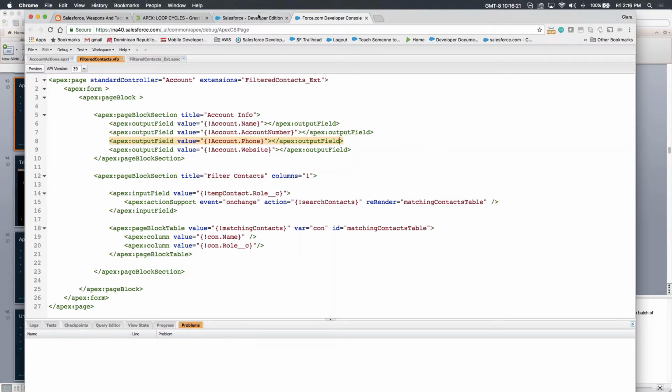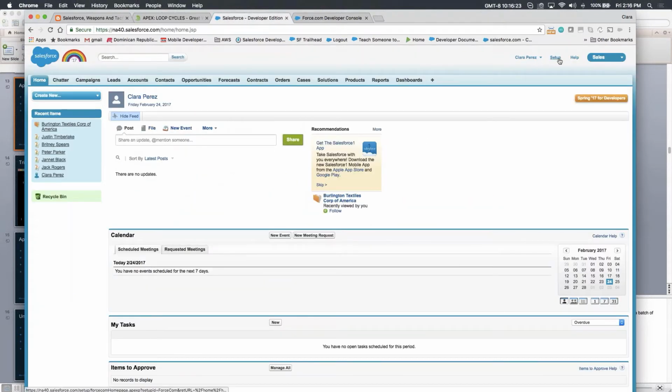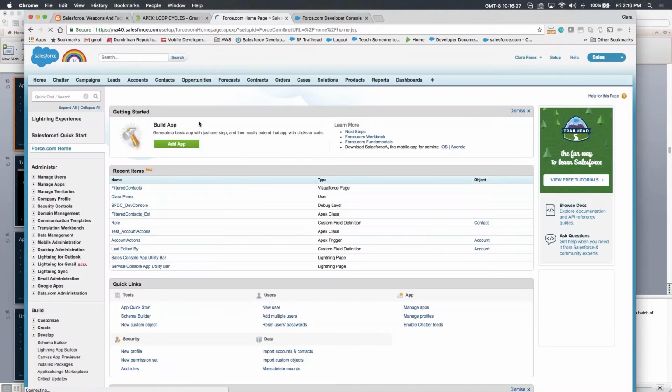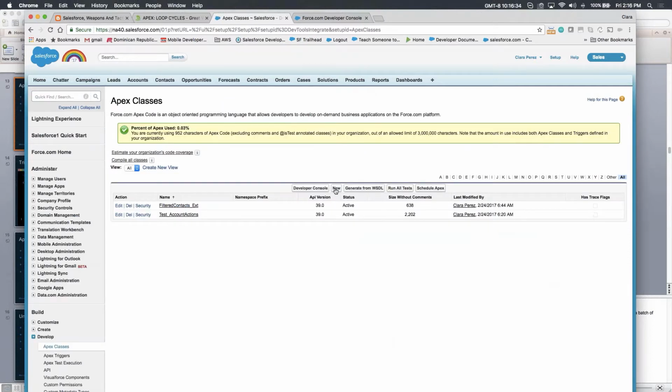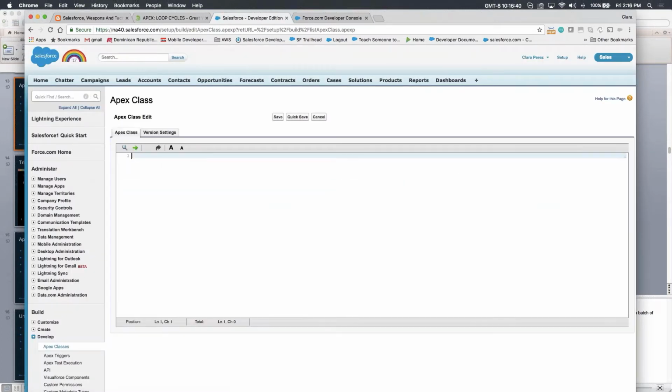When I have to make changes to a class or a Visualforce page that are a little bit complex, I use the developer console. Another way to write code in your Salesforce environment is by going through Setup and typing in the Quick Find Apex Classes and then clicking New. Notice that you can also open the developer console from here. So if you click New, you can just write your own classes.